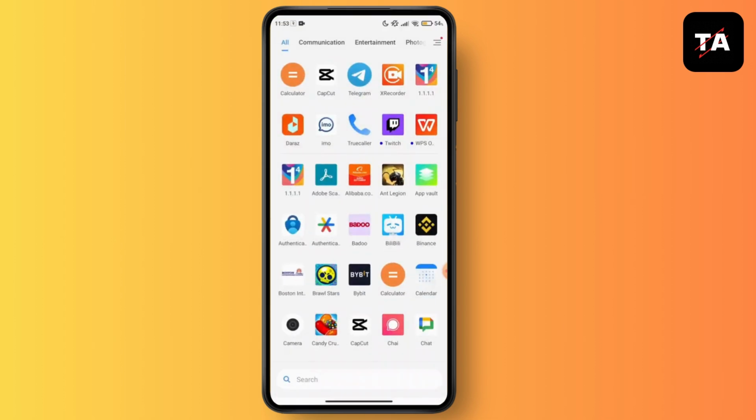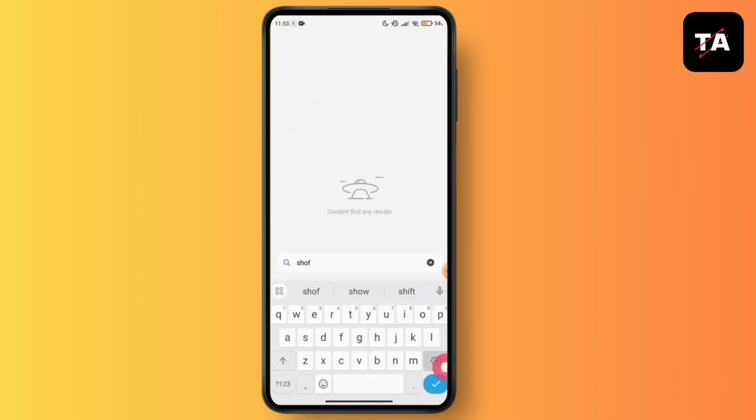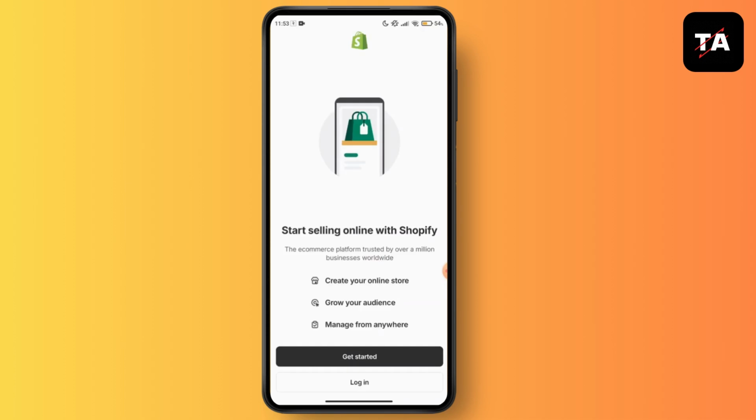First of all, go and navigate to your Shopify app on your device. If you haven't downloaded the Shopify app on your device, just go to your Play Store or Apple Store and download the app. Once you are here, you have to go for Get Started.